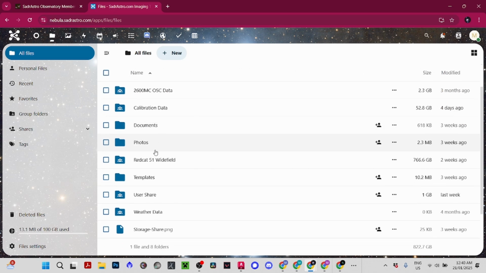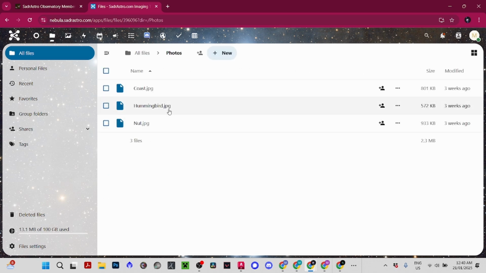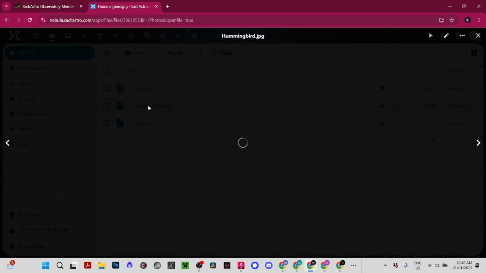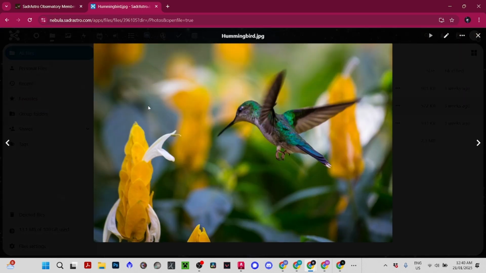You can see here recommended files, calibration data, documents, photos, RedCat wide field. What have we got in photos? Let's have a look. Hummingbird JPEG, what's that? Oh, it's literally, I don't think that's to do with the astrophotography stuff, so we'll get out of that. That could have been awkward.